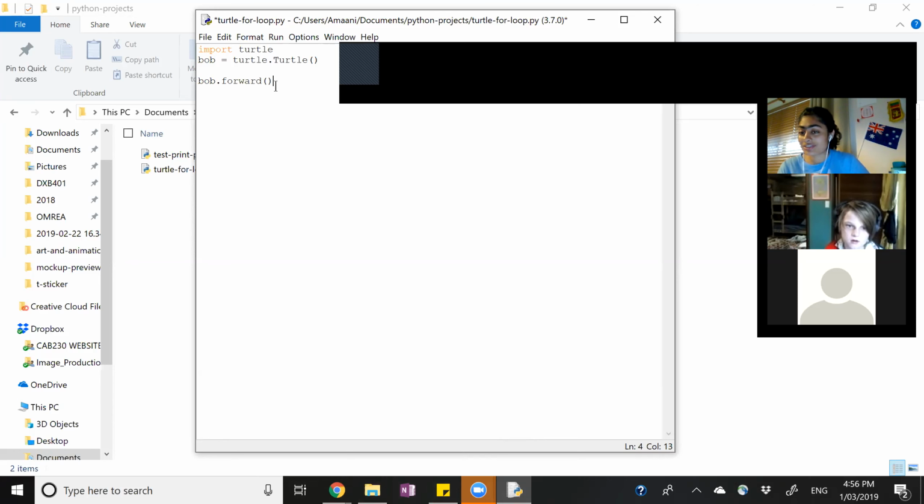I'm just showing a small square. The number's 90, that's a pretty good size, I think. David, forward is a function which that turtle library has. Because we already made a turtle object, dot forward is part of Bob. So we're telling Bob to move forward, and inside the brackets we need to tell it how much to move forward.